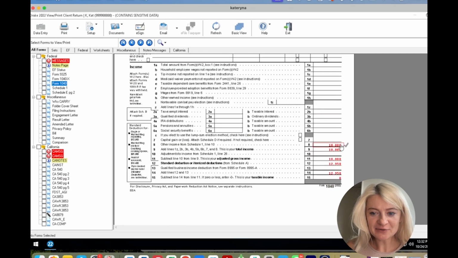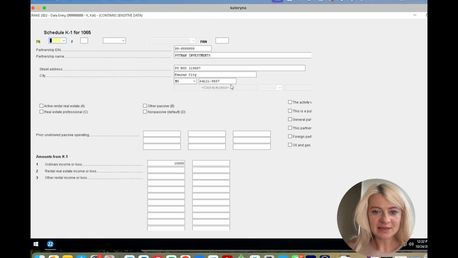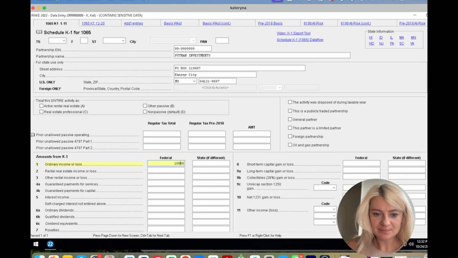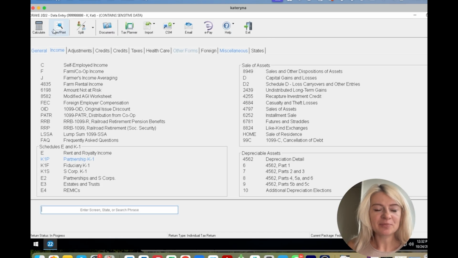So if I had 10,000, this is how my numbers will look like. I would have 10,000 in income. 10,000 is a bad idea. Let's do 100,000, because I would not pay any income tax except self-employment tax. So I'll just do the 100,000. I think that would be a better example.